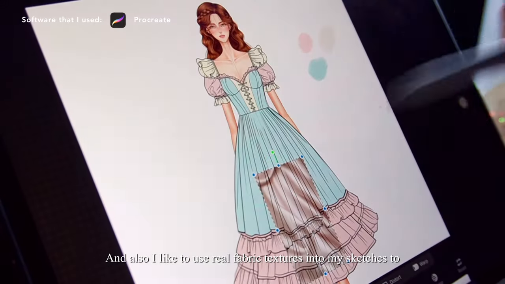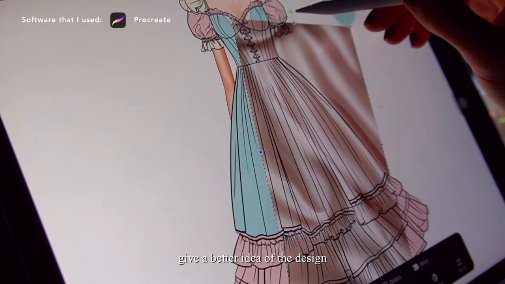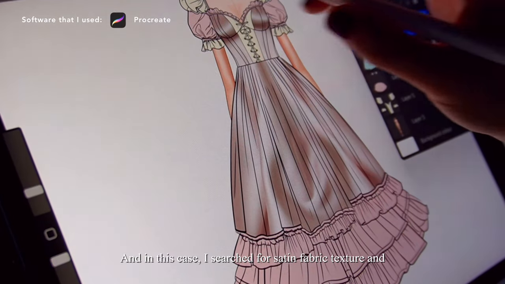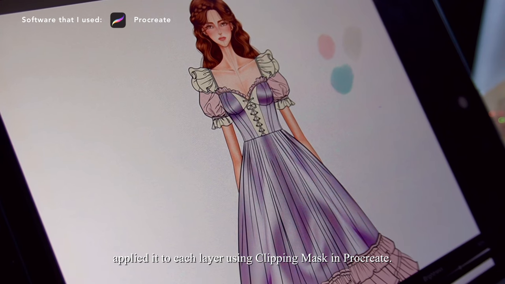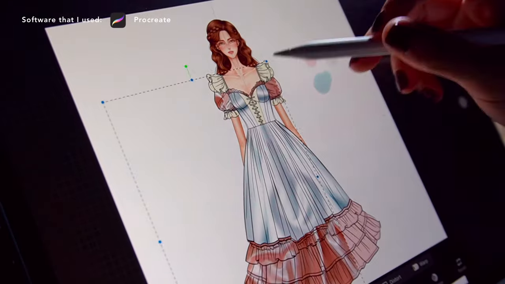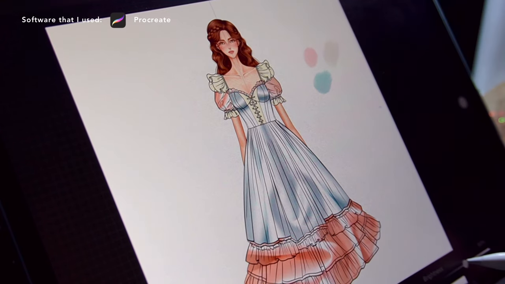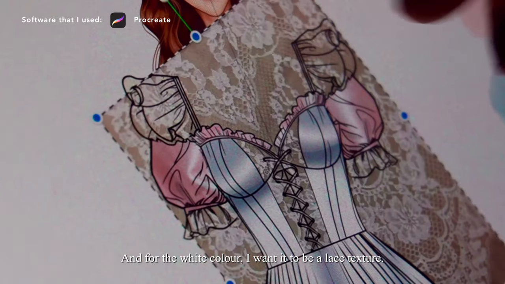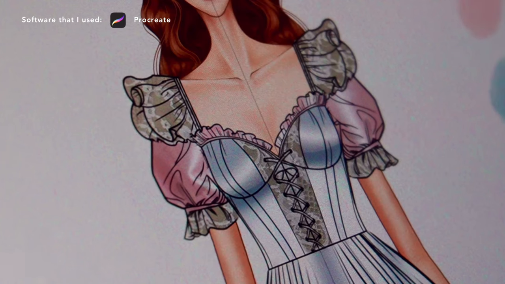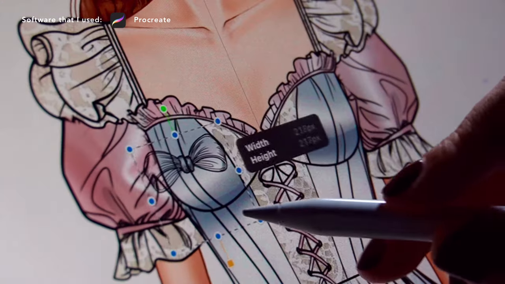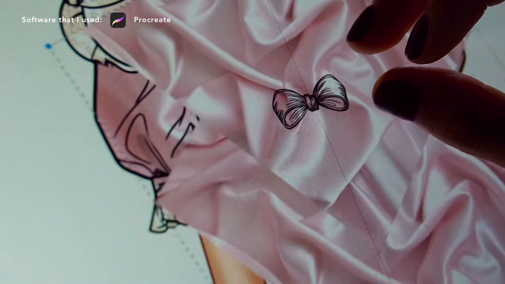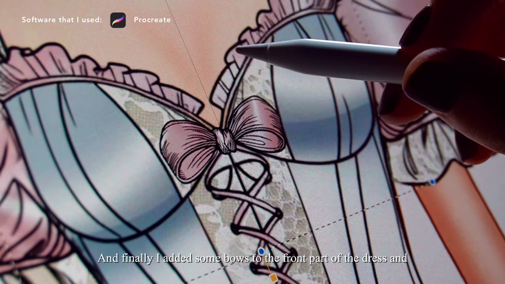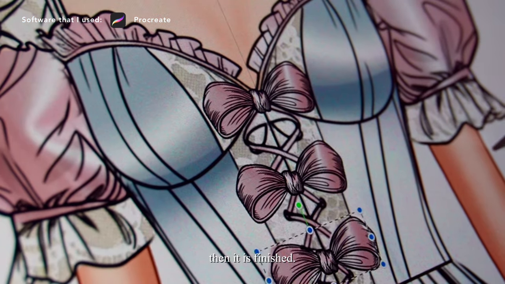And also, I like to use real fabric textures in my sketches to give a better idea of the design. In this case, I searched for satin fabric texture and applied it to each layer using a clipping mask in Procreate. And for the white color, I want it to have less texture. And finally, I add some bows to the front part of the dress and then it is finished.